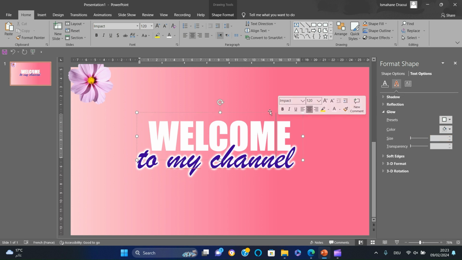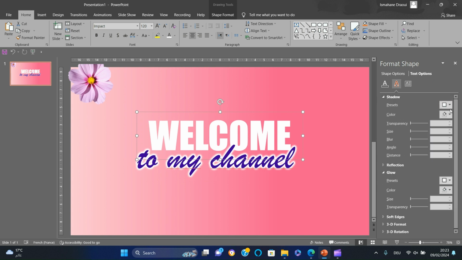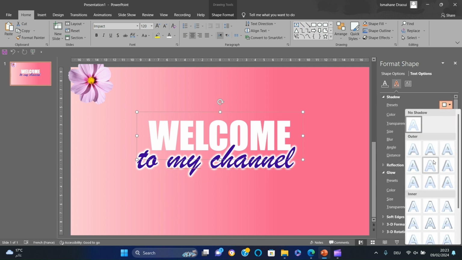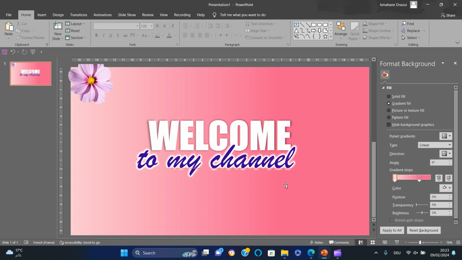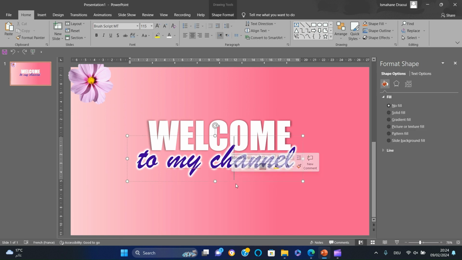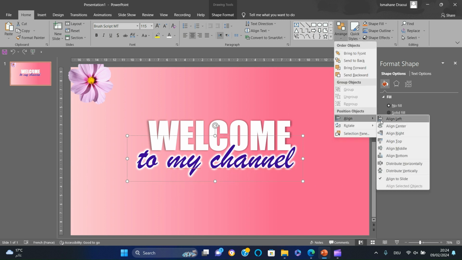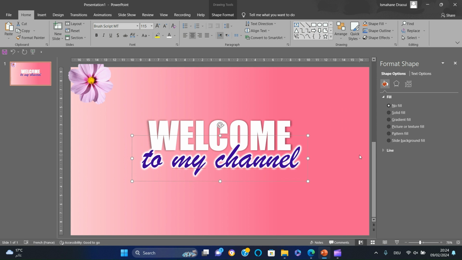And for the first text, let's add a shadow. Now align the second text to center. Let's increase the size of the first text even more.